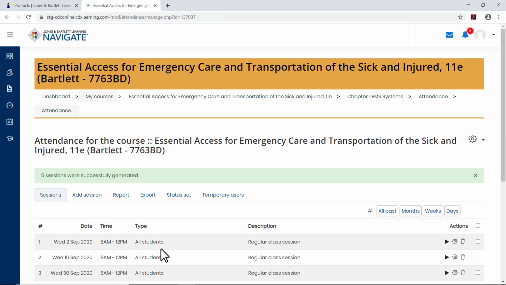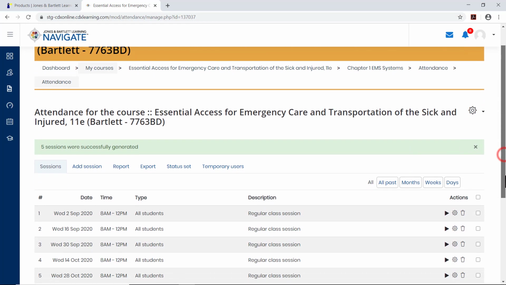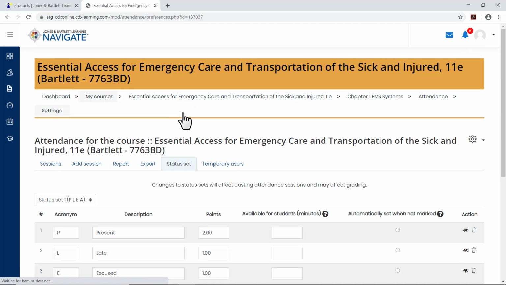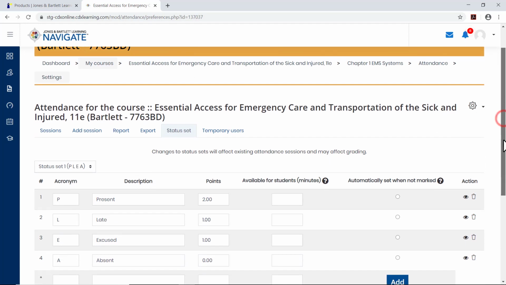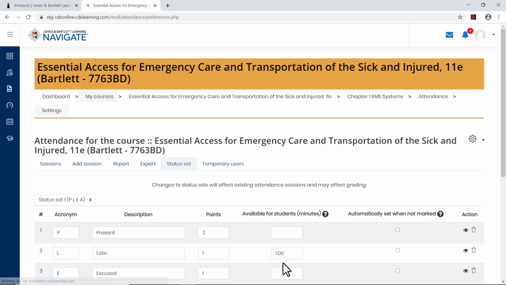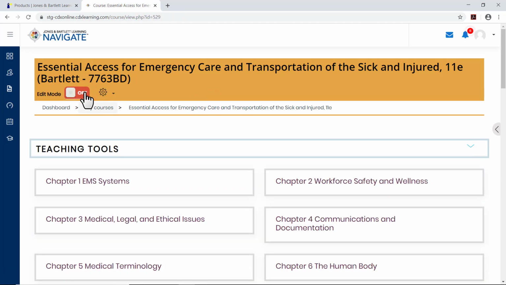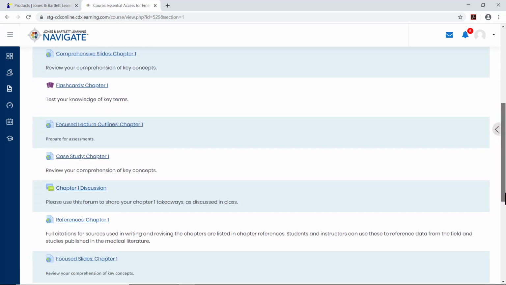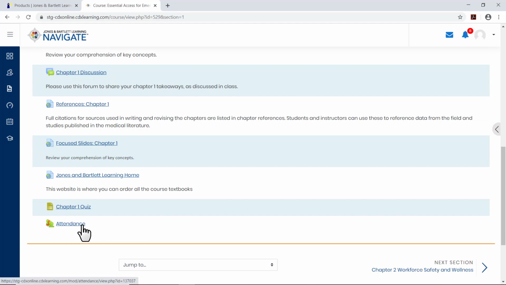You will now see a list of all the individual class sessions generated under the Sessions tab. Click on the Status Set tab to review the default attendance tracking options to use for each student per session. You may make any custom adjustments to these options as needed by updating the applicable field and then clicking the Update button. Navigate back to the main course page and turn the Course Edit mode off by toggling the button at the top of the page. You may now access the attendance activity listed in the course section in which it was created.